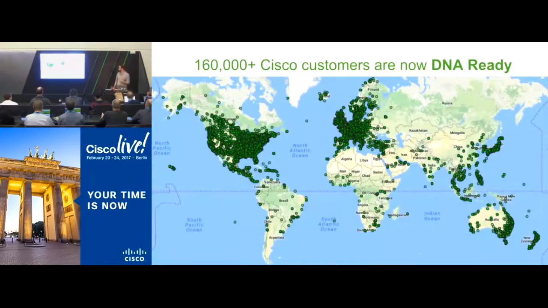Now, all of our customers are DNA ready. What does that mean? We'll talk about that in a second. But when we upgrade something, when we enable a new feature, we enable it across over 800,000 networks and over 160,000 customers. So when we do something, we do it globally. So if we add a new feature, you get it. And most of those features, we don't price a feature out. We release a new feature, we give it to you because it's part of your existing product.